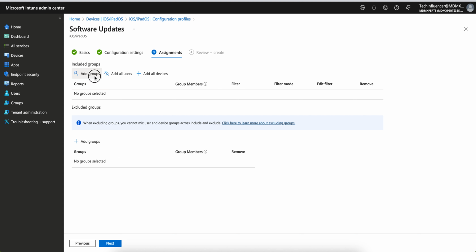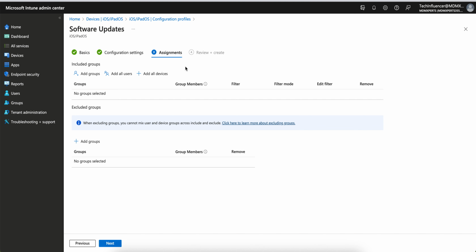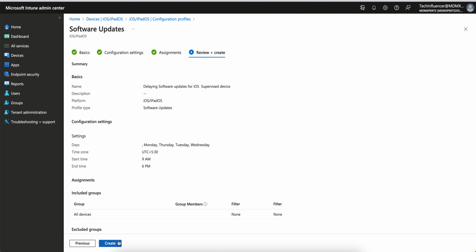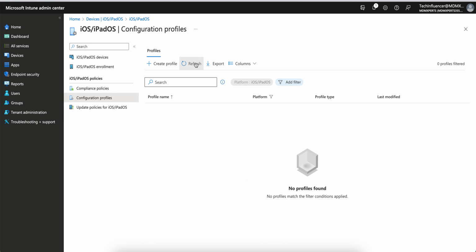Then you apply it to groups or all devices, whatever you want to do. Because these are supervised devices, it is better to create one supervised group. I already made a video on how to create a dynamic group for supervised devices from Azure AD. Suppose I am selecting all devices and I apply. So you see Delaying software updates; this is how you can delay the visibility of software updates. It will come, just wait a few seconds. We have just created it. Let me refresh the page.